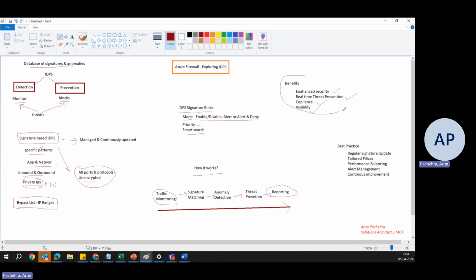So benefits. Now it's time to talk about the best practices. All right, we know what is IDPS now. We know all those things that we need to configure, how it works, what are the benefits, but what are the best practices that we should follow?